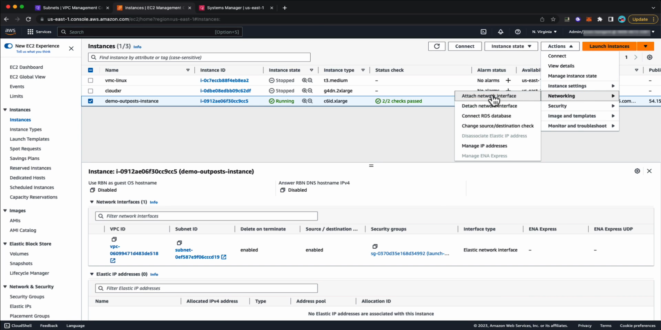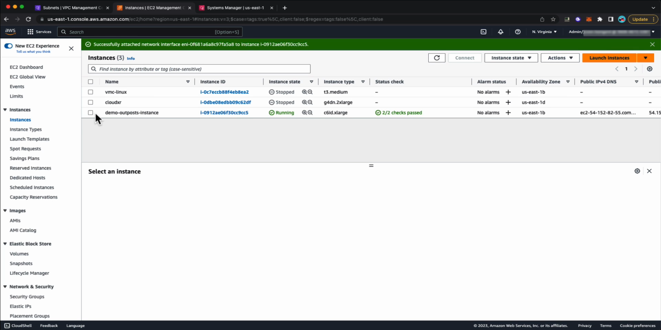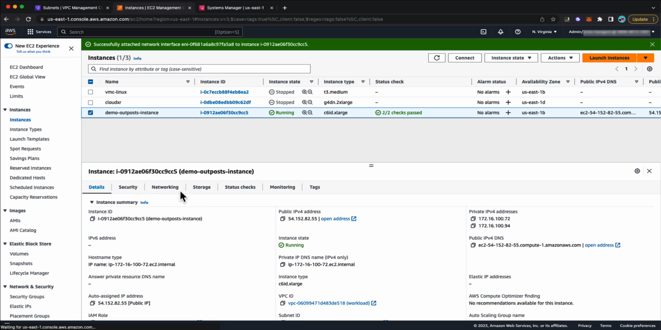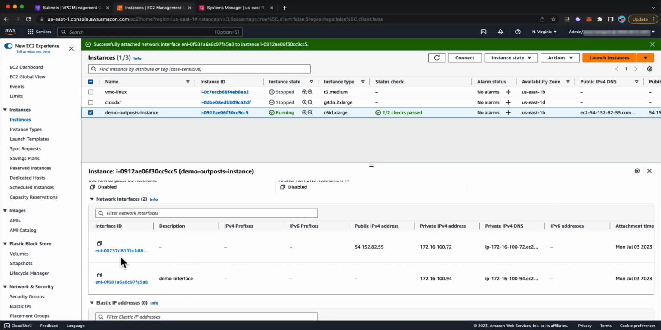Let's go to networking, attach network interface. And we'll select the demo interface and click attach. Okay, so that's been attached now. Let's go back to the networking and check it out. So we'll go back down. So you can see I have a second interface. You can see the demo interface in the description.